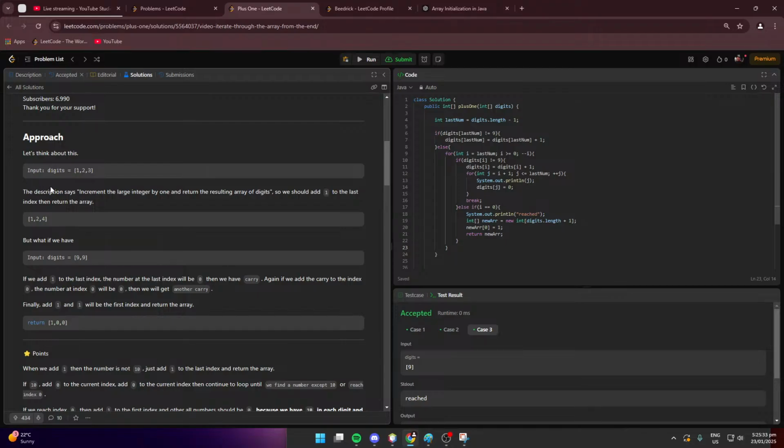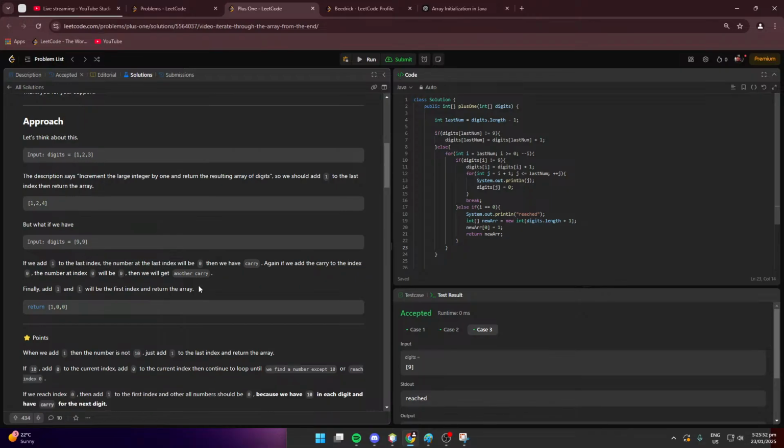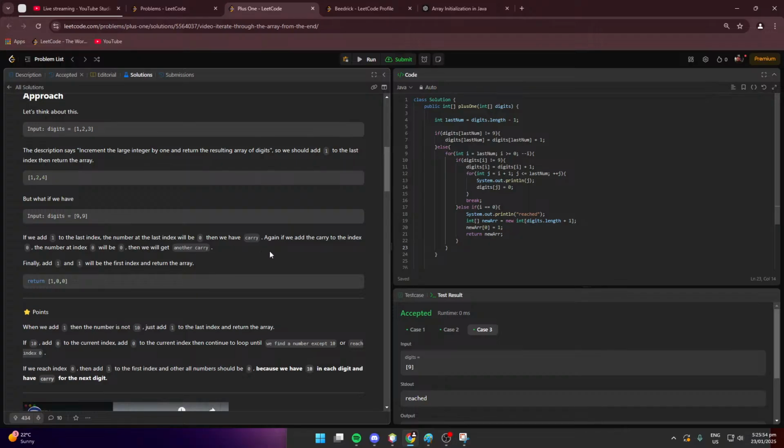Let's think about this. The description says increment the large integer by 1 and return the resulting array of digits. So we should add 1 to the last index, then return the array. But what if we have input digits equals 99? If we add 1 to the last index, the number at the last index will be 0. Then we have carry. Again, if we add the carry to index 0, the number at index 0 will be 0. Then we will get another carry. And finally, add 1 as the first index and return the array.